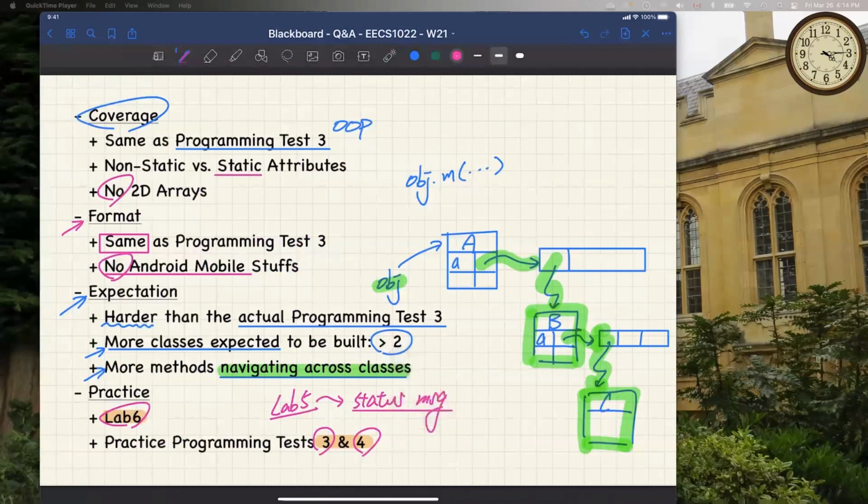That's fine. Okay, I'm just wondering if the size of this test will be similar to test 3, or will it be a bit beefier? You mean the actual test? Yes, like how many distinct tests? I think in terms of the number of test cases you will be given for your actual programming test 4, it will be more or less similar to programming test 3. It might be slightly more, but it wouldn't be many more.